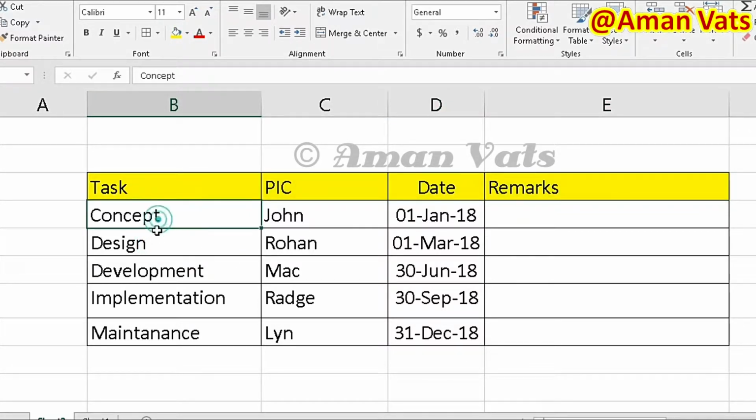Okay. I have concept, design, development, implementation, and maintenance. These are some sample tasks and these are the person in charge: John, Ron, Mac, Lag, Lynn. Then we have dates. And you got some confirmation from someone. For example, John is not available and he will be available from maybe the 15th of Jan.